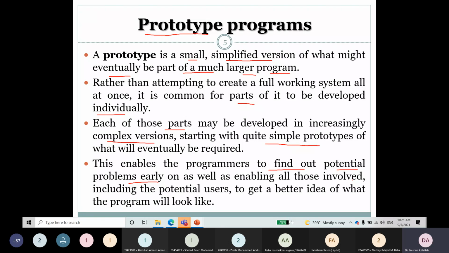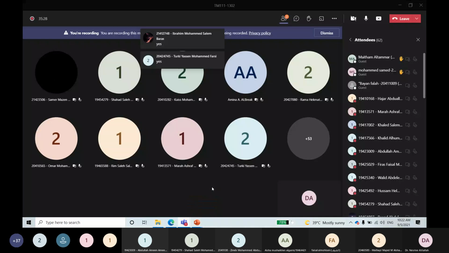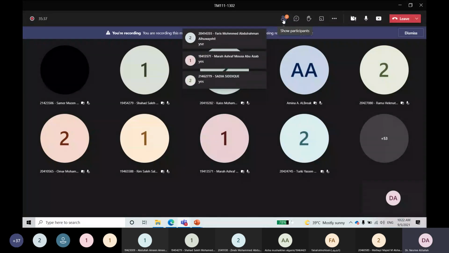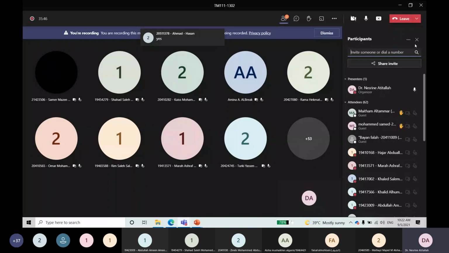Okay, do you see the slides? You see the screen? Is it clear for you, the screen? Yes? Okay. Okay, thank you. Clear, but what, Ibrahim? What is your problem, Ibrahim? Kind of confused? Why?